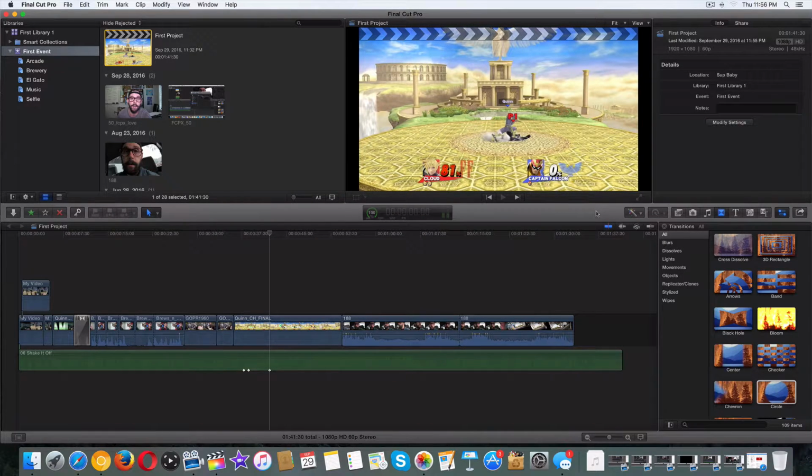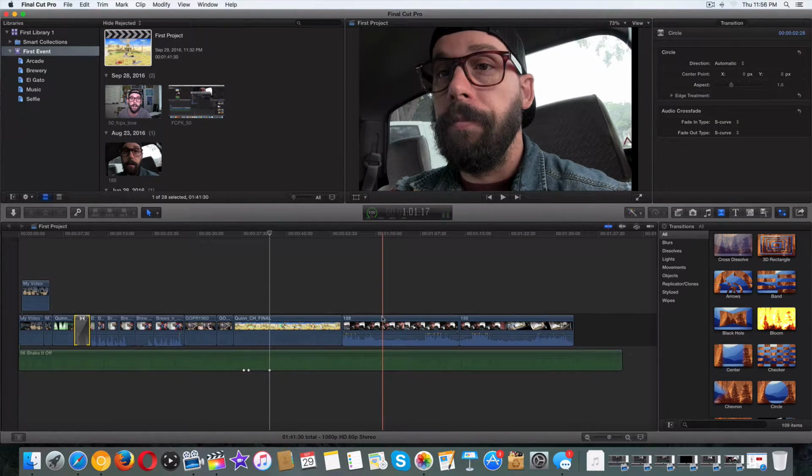Now, how you find your transitions in Final Cut Pro 10 is right over here in your browser. You're going to click on this little icon right here, right to the left of your title stuff. So it kind of looks like an envelope. And by default, you have a default transition.